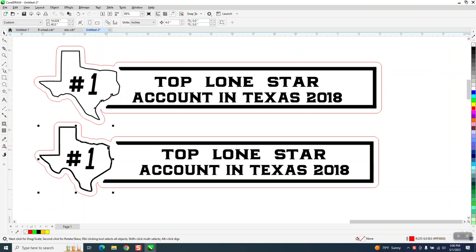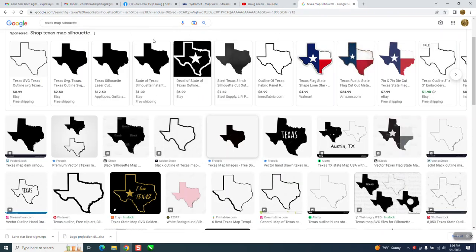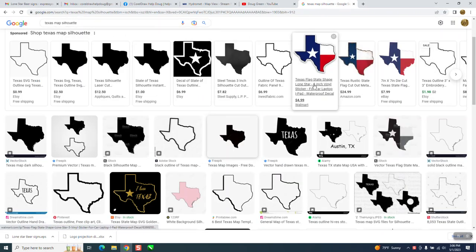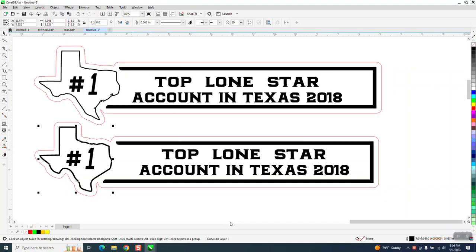And this isn't the best Texas you could pick. It's pretty good. It doesn't have the codes, but you could find those. I mean, I just went to the internet and picked Texas map silhouette. And there's another one, and a lot of them are free, a lot of them are not. But anyway, so just take that with a grain of salt.